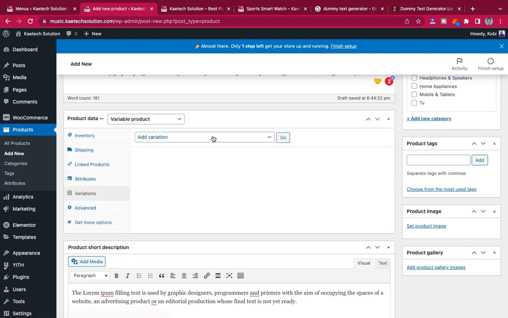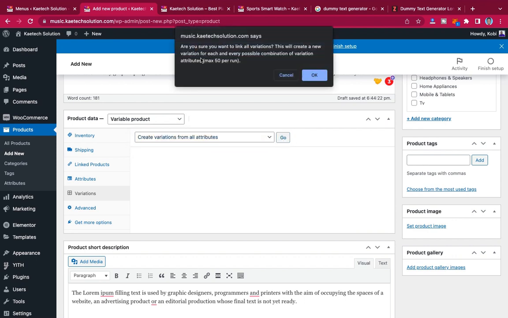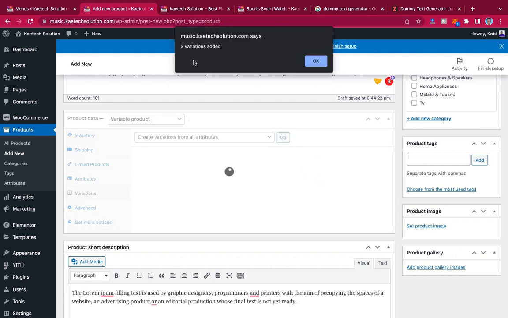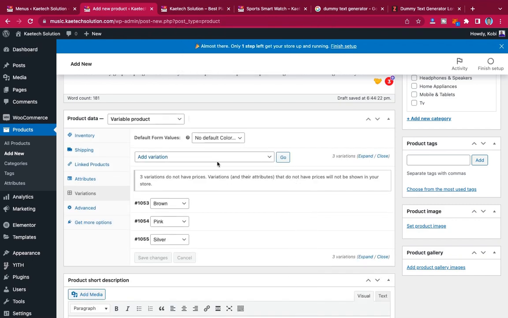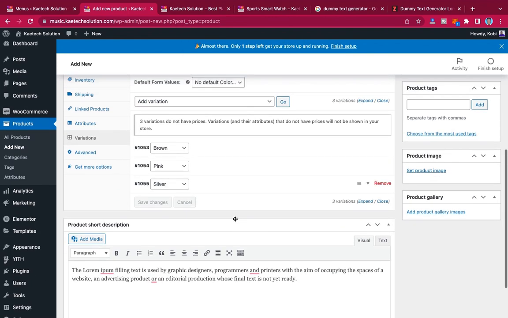Okay, and then go to variations over here. On this tab, click to open it, and then choose the one which says create variations from all attributes. Choose it, and then click on go, and it will tell you some things about creating variations. Just click on okay, and then it tells you that we have 3 variations added. So now all the variations will be over here.